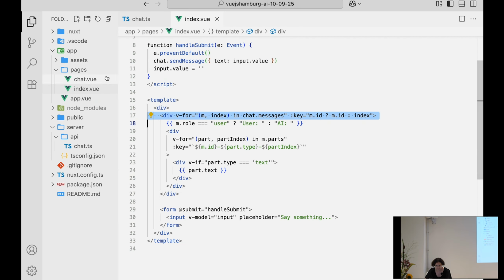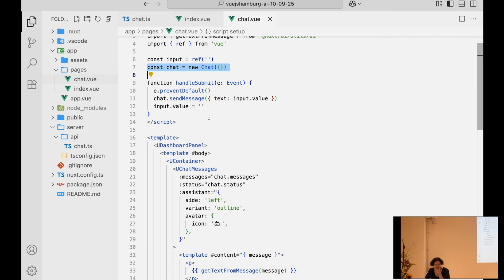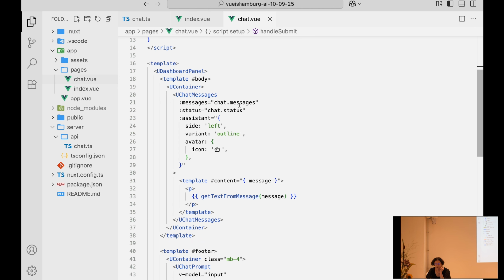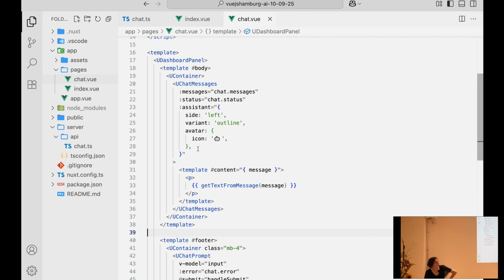So we can see, once again, if I write hello here, we get the same functionality with just a bit of a nicer UI in the background. If we go to this chat page here, we can see that we're using the same chat class up here, and we're sending the messages, and then we're just passing the chat.messages over to this UChat messages component from Nuxt UI, which is already compatible and made for Vercel AI SDK. Another positive reason to use these packages, as they make working with it super, super easy.